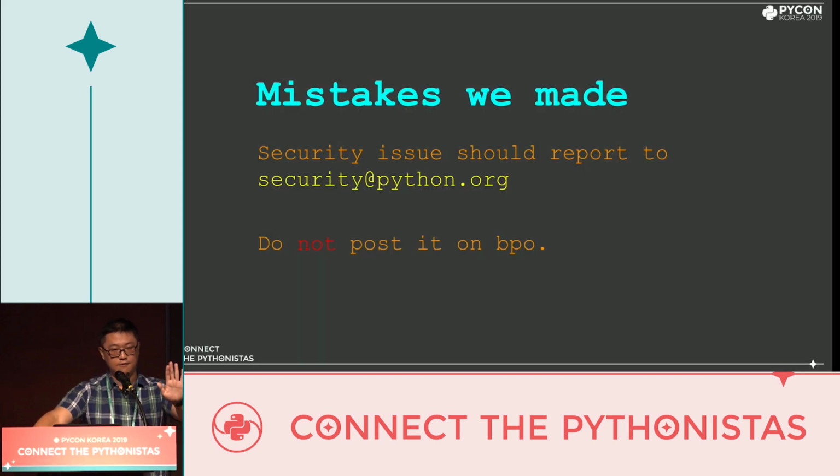All right, despite having a lot of fun, actually we made a mistake. Guys, this is really important here. Please look at here. Next time, if you find a security issue or a vulnerability in CPython, please mail it directly to security@python.org. Do not post it on BPO directly, because BPO is a public platform that everyone can read. And you don't know what the hackers would do with the information you provide.